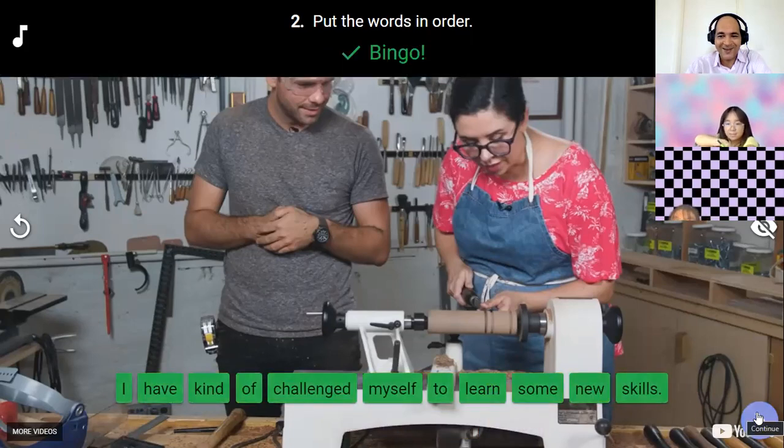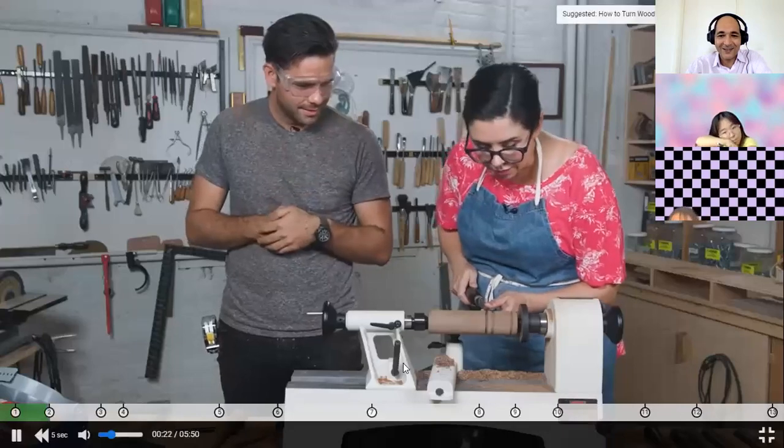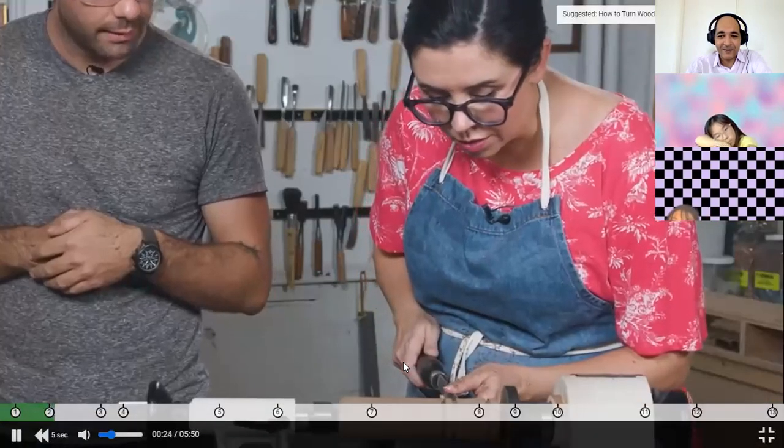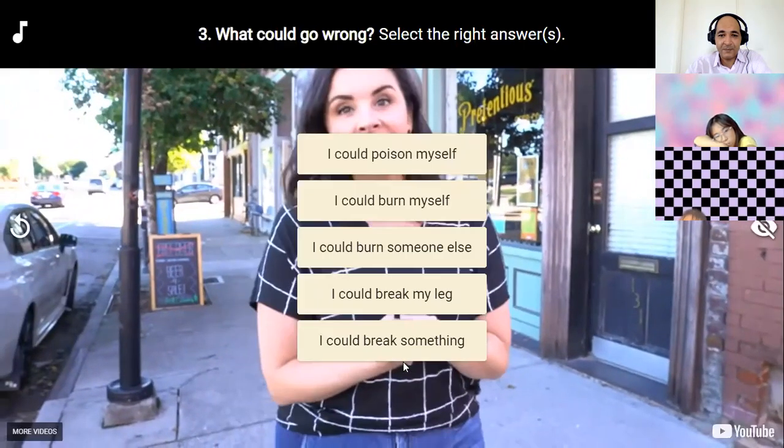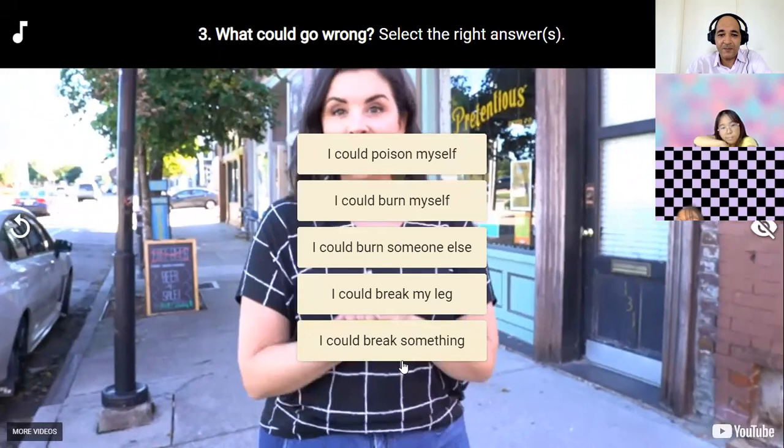Finally learned how to turn wood on a lathe with my friend Jason Pickens, and today I am going to learn how to blow glass. I mean, this is like bucket list DIY education for me. Sure, we'll go with that. And what could go wrong? I could burn myself, I could burn someone else, I could break things. So many opportunities.